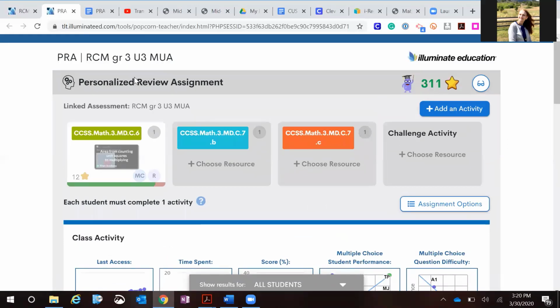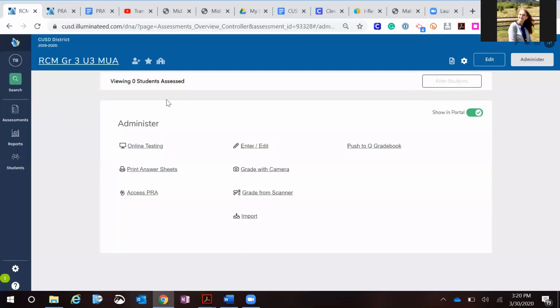So that is the PRA. And where you access that again is under Administer, and then it's Access PRA. And where students would see this would be in their student portal after they go in there, where they see their scores. They would be able to click on that and go into those assignments. Any questions on that?